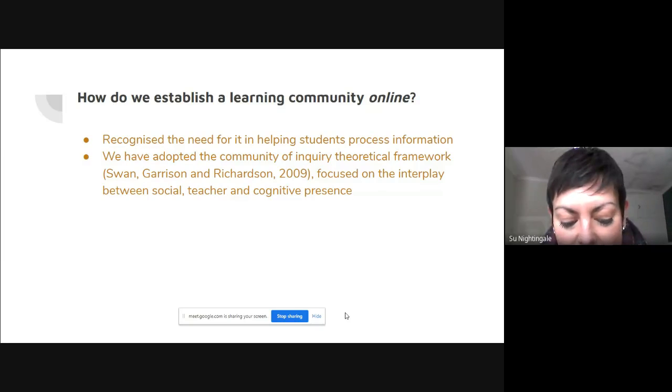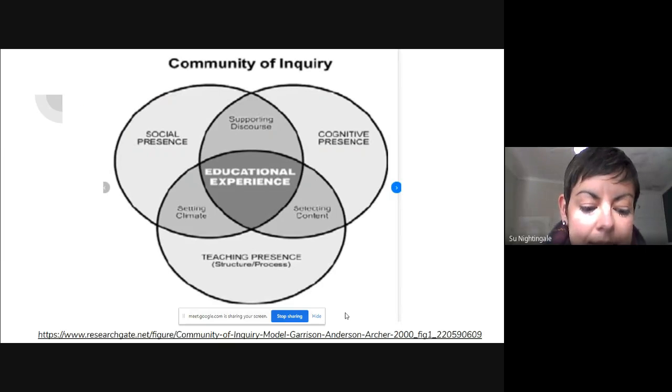And so we've tried to adopt the community of inquiry theoretical framework focused on the interplay between social, teacher, and cognitive presence. So really what this means, or how we understand it, is your social presence. It's about the student's ability to assert their social and emotional selves, while teacher presence is really, I'm not going to focus a lot on that today. It's about, we know it, the design and instruction and facilitation of our courses, and then our role in demanding cognitive presence from our students, their ability to construct meaning through inquiry and dialogue and reflection.